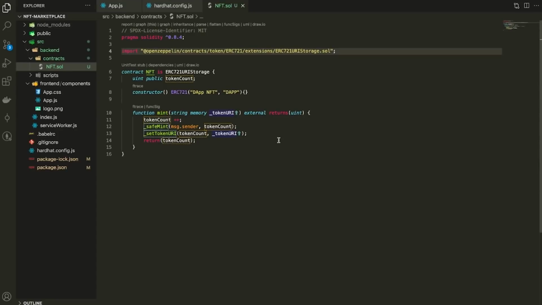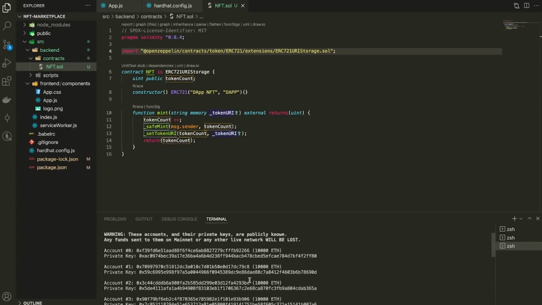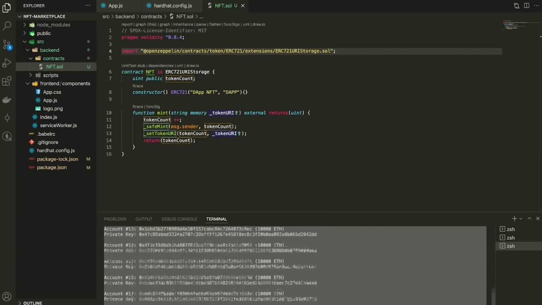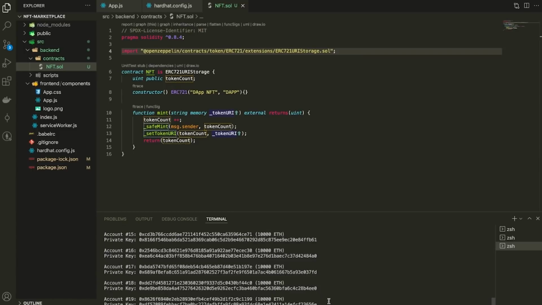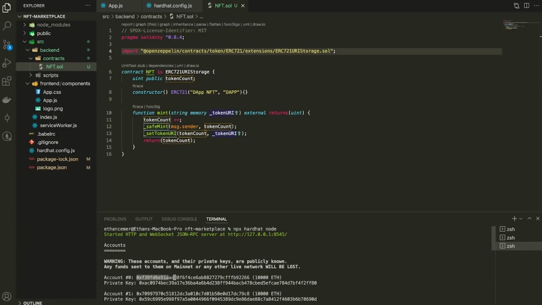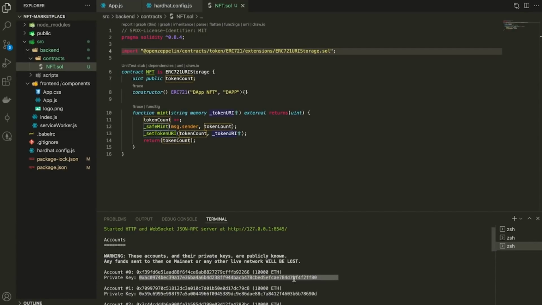First, we need to spin up a local blockchain. The Hardhat framework comes bundled with a blockchain that we can run from our terminal. So to do that, go ahead and create a new terminal tab and then type the following command: npx hardhat node, then hit enter. And as you can see, the local blockchain comes with 20 unlocked accounts, each funded with 10,000 fake ether. And here are the addresses of the accounts and then the associated private keys.